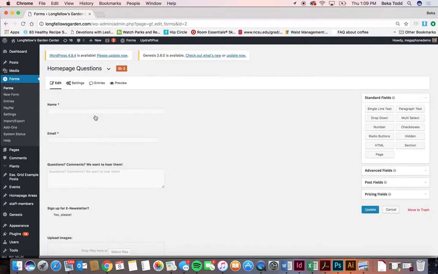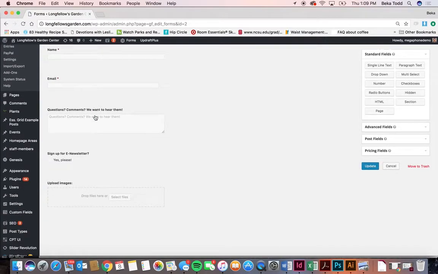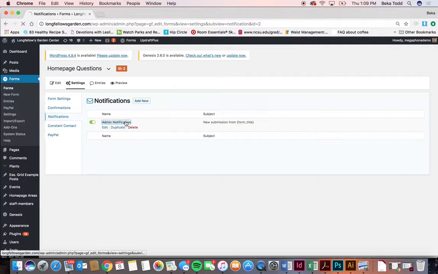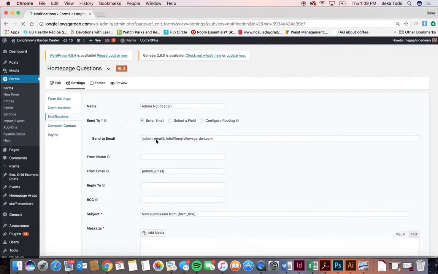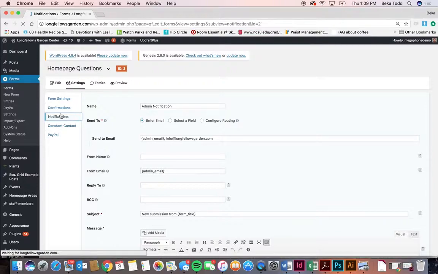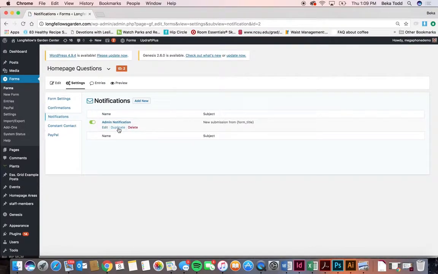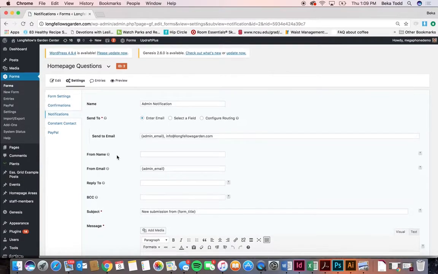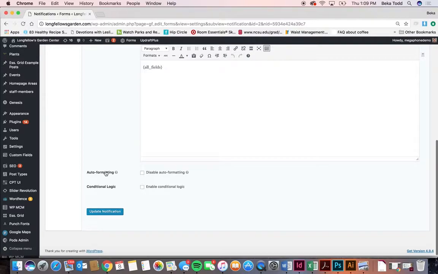Yeah, these are all pretty basic forms. And then if you look at notifications, you can see who's receiving the email. And it looks like whoever set up as your admin email, and also info@longfellowsgardens. So if you ever want to add an additional, you can duplicate this notification and then put a new email in the send to email field, and then the save button is down here, so you'd update the notification.